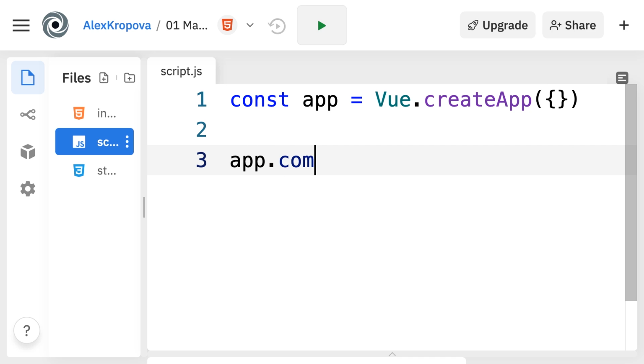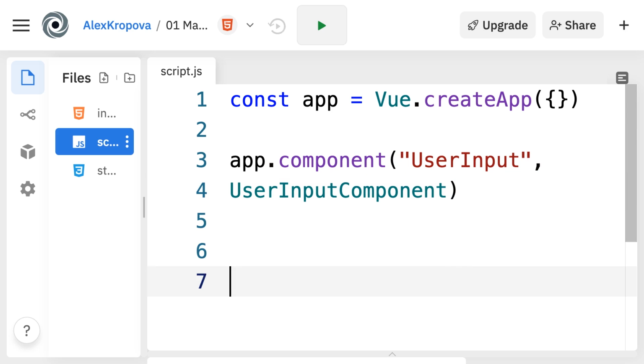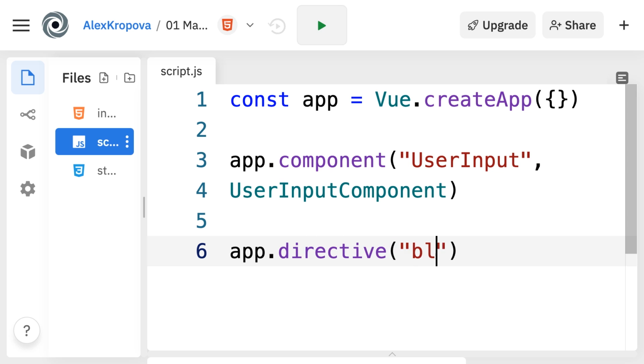You can take the app and add a component called user input, and get the user input component. Components we'll talk about more later on. There are different components of your app, and you can create these components yourself and use them throughout the whole app. You can also add what are known as directives, like a blur directive.